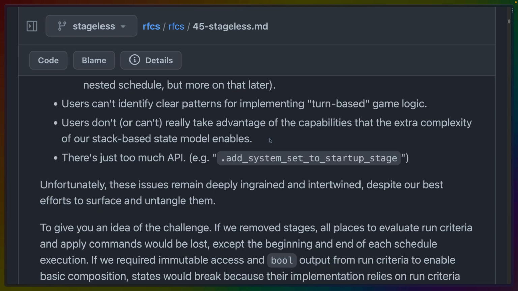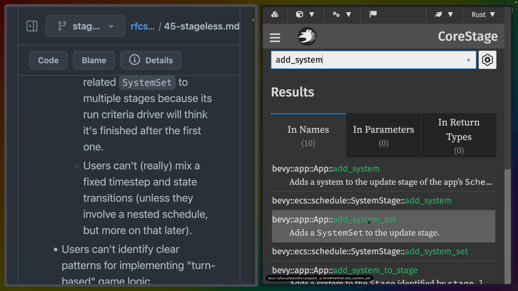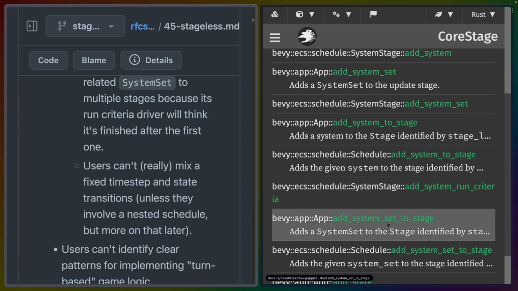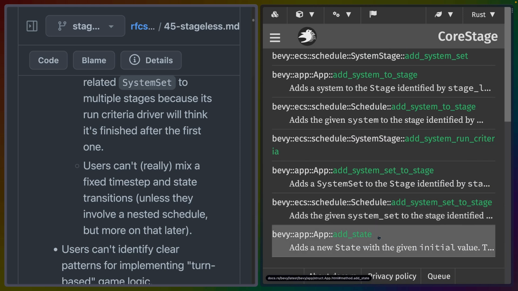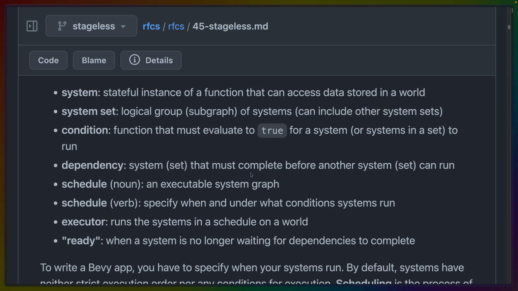Because of the lack of composability in the overall components, it's hard to make use of the extra capabilities that the current model actually tries to provide. And there's quite a lot of API. You can, for example, add a system set, add a system to a stage, add a system with a run criteria, add a system set to a stage, etc. So the RFC concludes with, unfortunately, even with our best efforts, these issues are deeply ingrained and require a lot of work to fix.